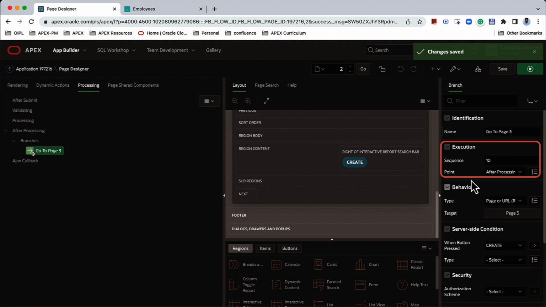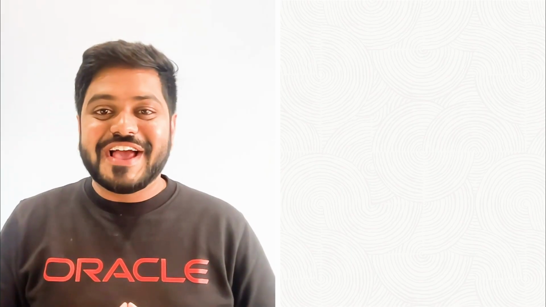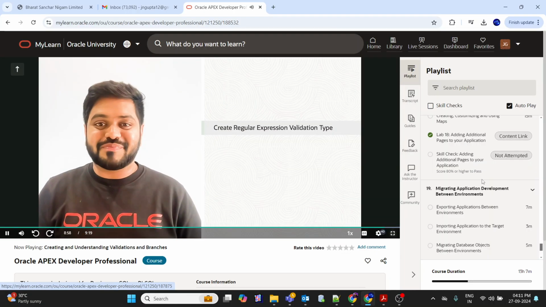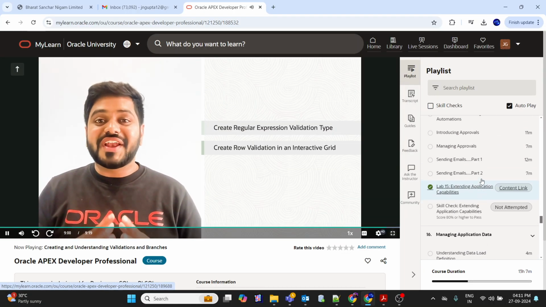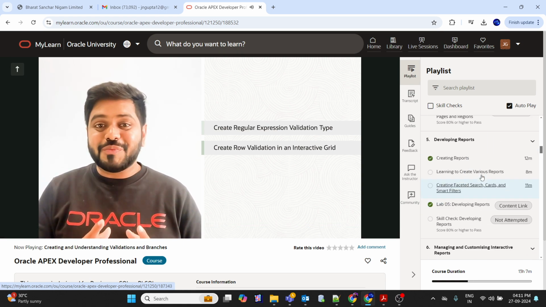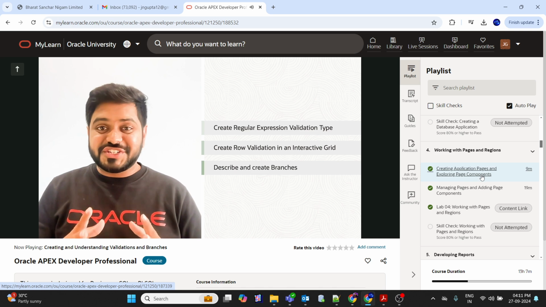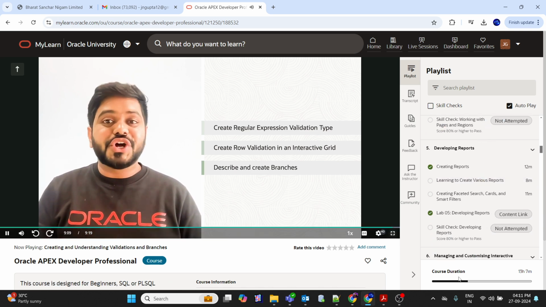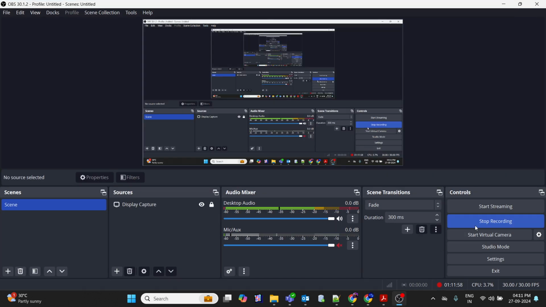Branches also have execution points, just like processes. You can create a branch before header, after submit, during validation, processing, or after processing. To summarize, in this lesson, you have learned how to create a regular expression validation type. You have also learned how to validate the data submitted using the interactive grid. Furthermore, you have learned what branches are in Apex and how to use branches to navigate from one page to another.